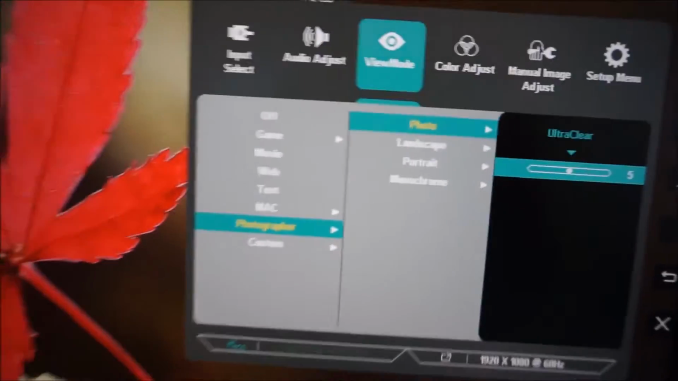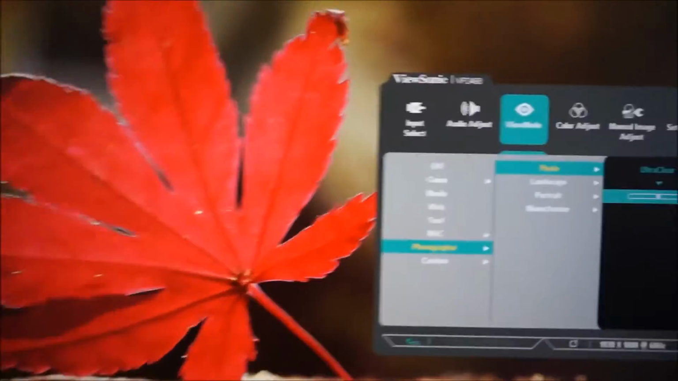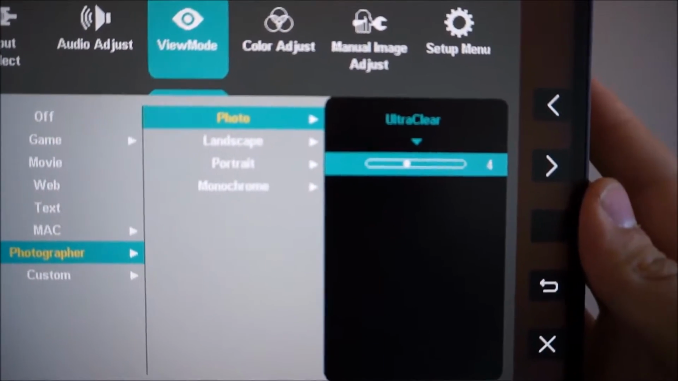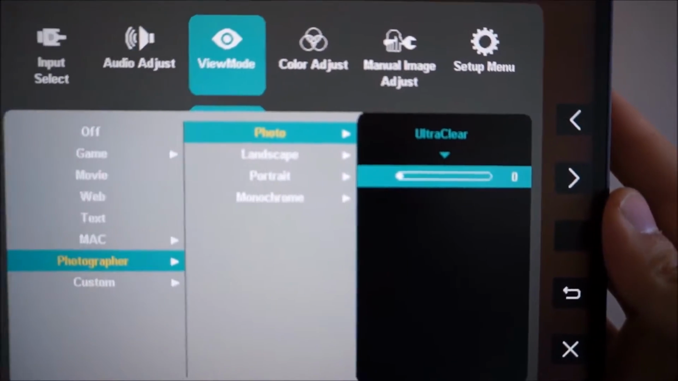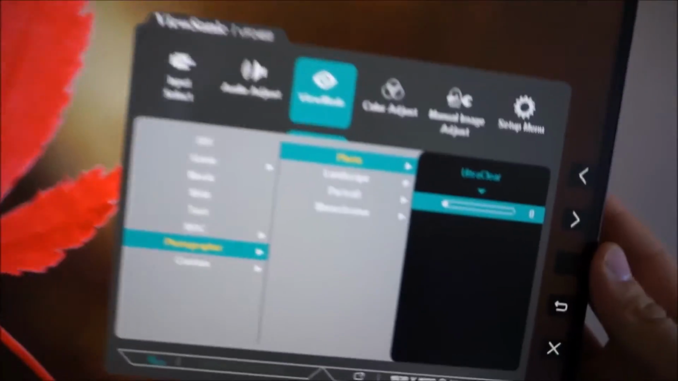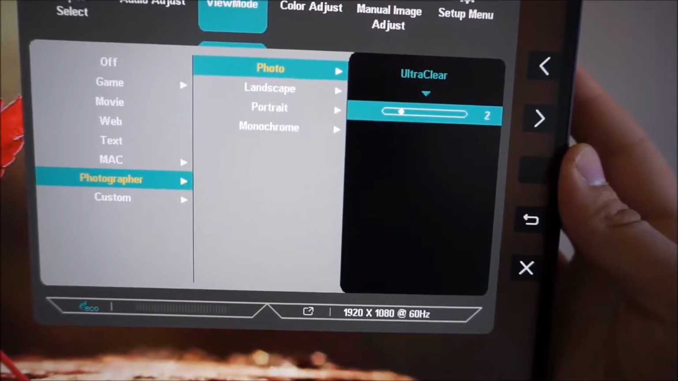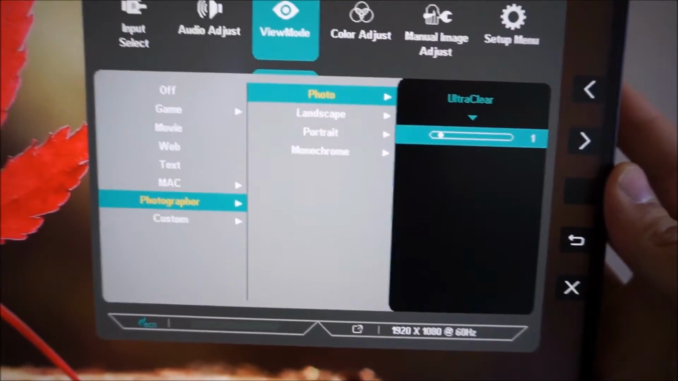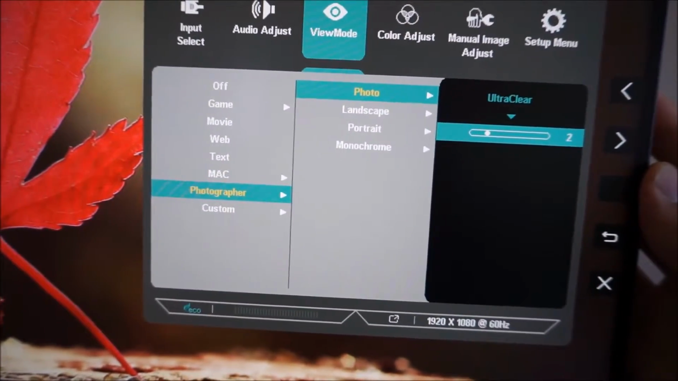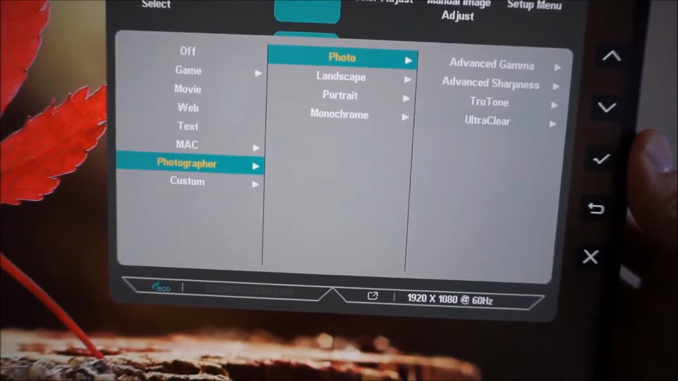Ultra clear, that's set to 5 by default, but it actually gives you an overly sharp look to the image, which I don't find very appealing at all. It's not very natural looking, it's not accurate. If you turn that off completely, things look as they should. Or you can just have it a slightly weaker version of this sharpness filter if you prefer, and that might be quite useful for some sorts of photography or photo editing.